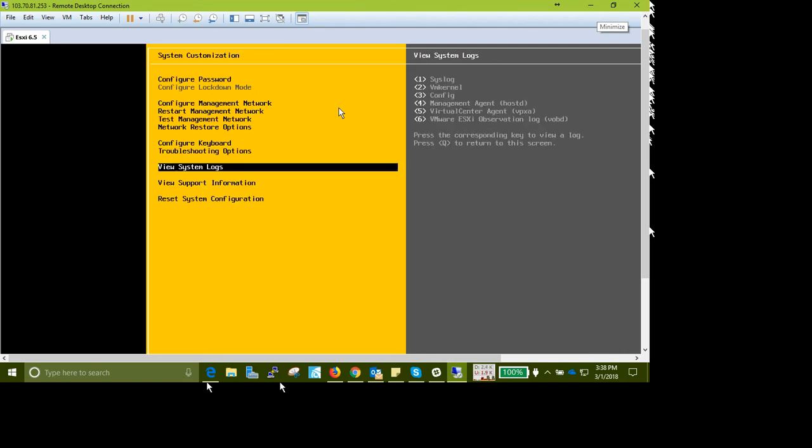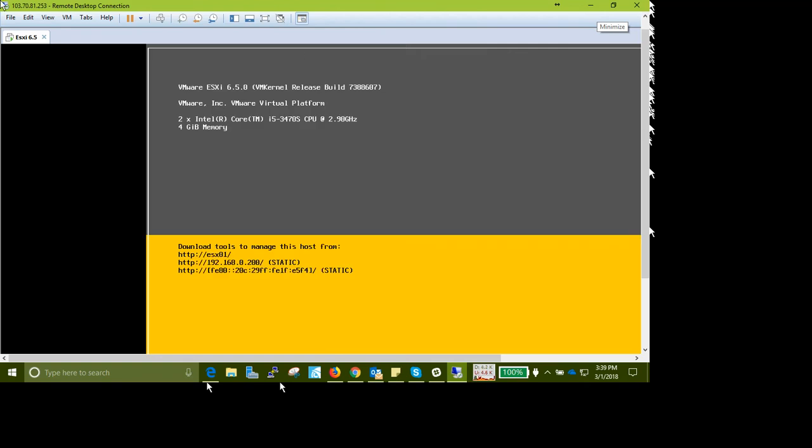You can view the system log as well here. If you press 1, you will be able to see the syslog. If you press 2, VMkernel, 3, config, 4, management agent, 5, virtual center agent. That means if the ESXi is part of the vCenter, you will be able to see all the logs when it is communicating with the vCenter, what is being pushed from the vCenter to the ESXi, right? And 6, VMware ESXi observation log, right? So that's the part of managing it from the console.